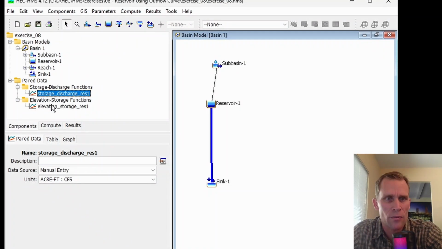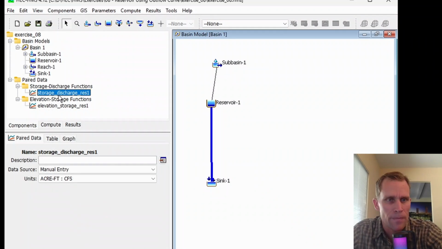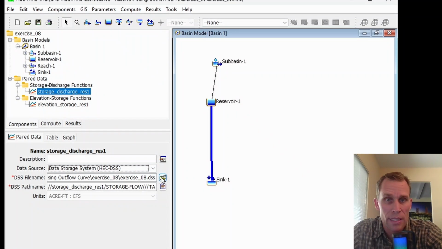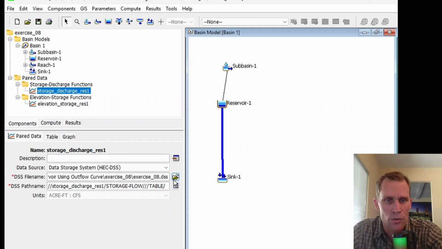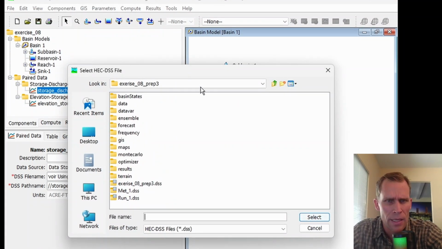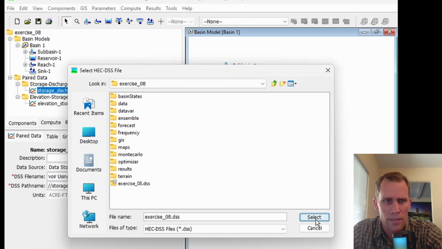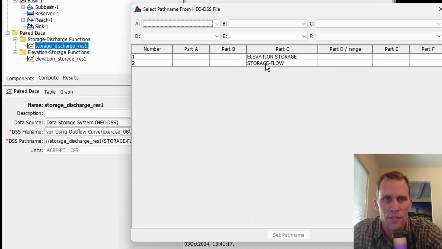Okay, back in HMS, we can now make those assignments. So if I click on the storage discharge paired data set here under paired data, I can now select DSS. And now I want to navigate to the DSS file that I was just making edits in that's associated with this project. So I'll click on the folder icon and then navigate to my exercise DSS file, click select. Now when I click this report icon, I see the two paths that I just created in DSSVue. So right now we're working with storage discharge, which is storage flow.